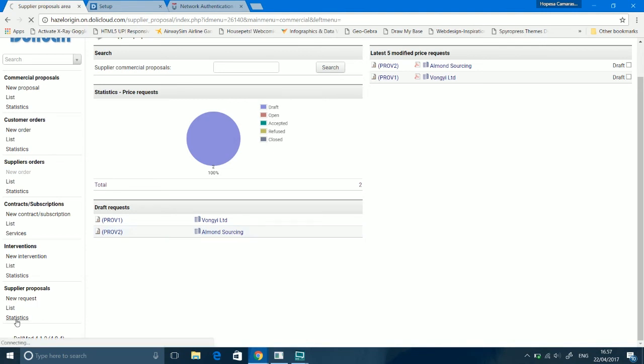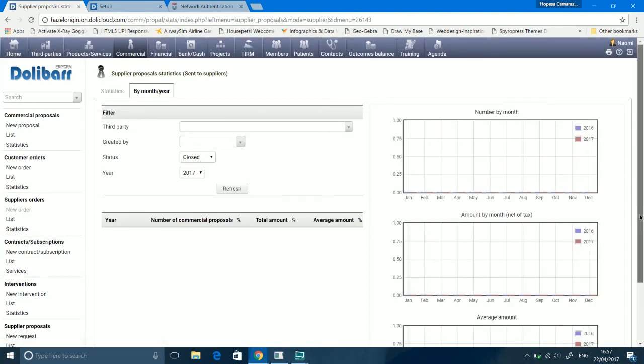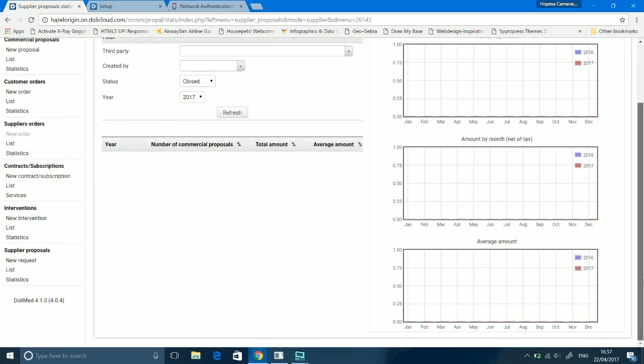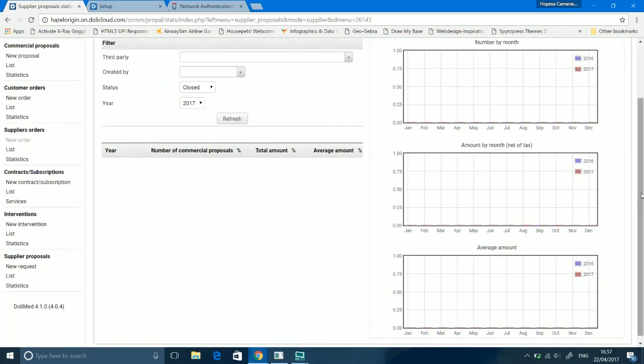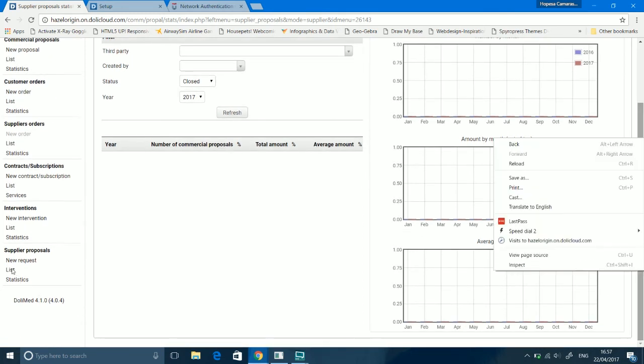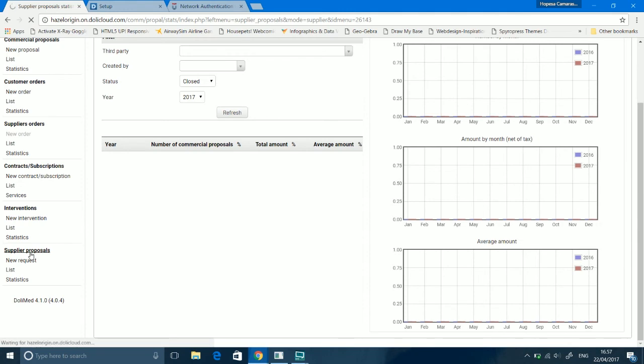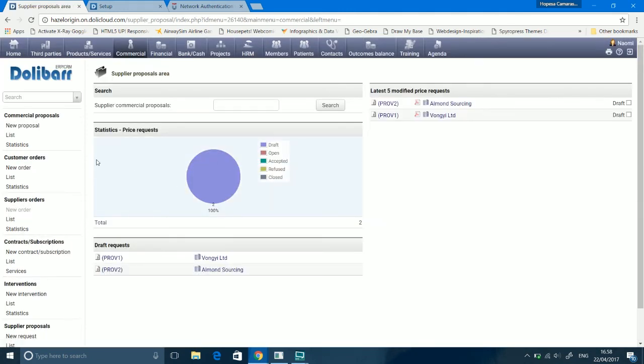Statistics. Both of them are only drafts, so there is no movement of the supplier, so the statistics are empty in here. But you can see in this part that the number of drafts has actually been increased to two, and we only have draft 100%. Thank you. That's all from Commercial Manager.